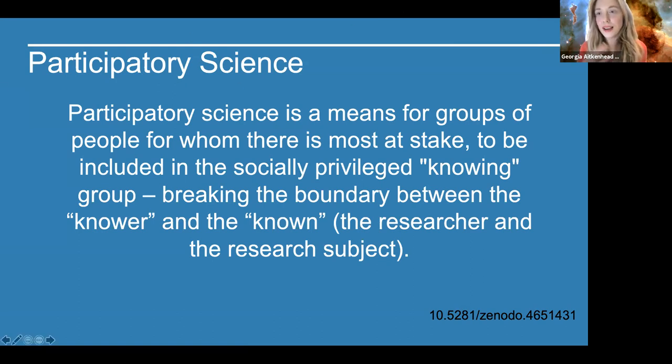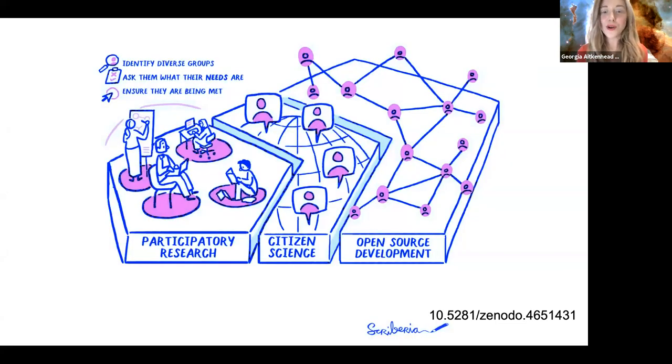I think this is really important for breaking down the boundary between the knower and the known. And as Sarah will talk about later, there are some really good reasons why we need to be very careful as researchers and scientists about thinking we know more than we do and not listening to the subjects of our research. As I said before, all of these methods go together. So I'm working on building a citizen science project currently, which has been co-created with members of the autistic community to investigate sensory processing in autism.